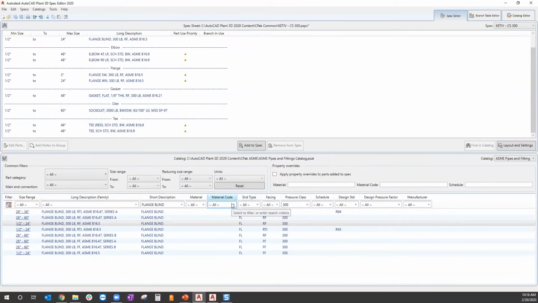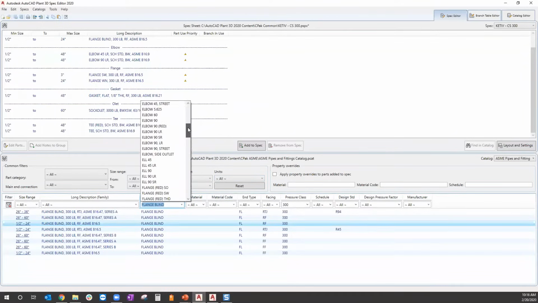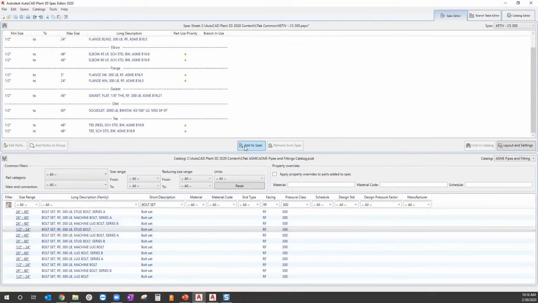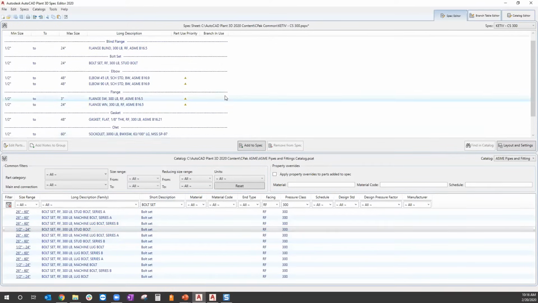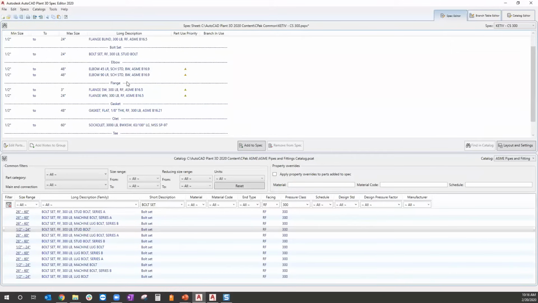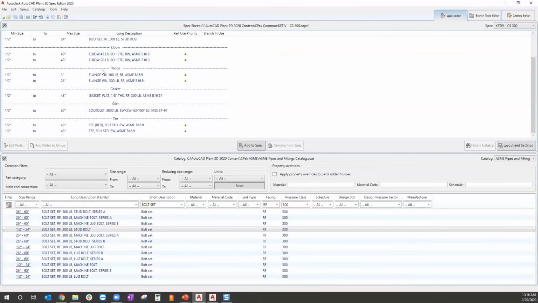I think we are missing a bolt set. I don't have my bolt set in there. So let's look for a bolt set. Bolt set right there. And then I'm going to filter that to 300 pressure class, and then my facing will be raised face again. And then I'll look for my bolt set, 300 pound, raised face, stud bolt. So that's totally doable. So once you begin to populate all this, you could kind of see that I've already built a spec rather quickly.